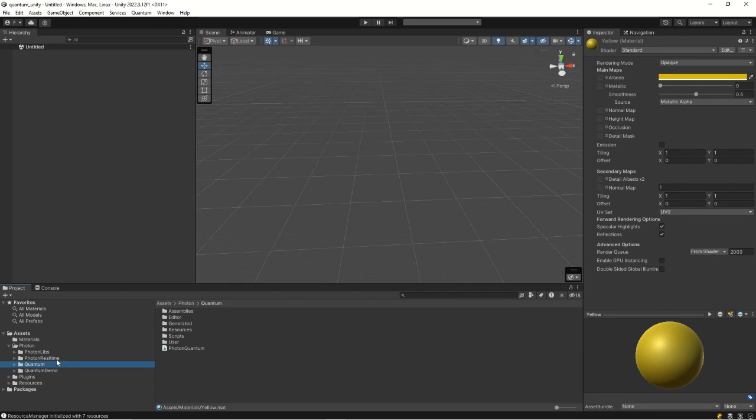But the interesting part is this Quantum demo. So Quantum demo already contains a game and menu folder. The game folder is actually where our game is going to run, and the menu is just a menu where you can join a room and set your username, etc. So let's start by looking at the game.